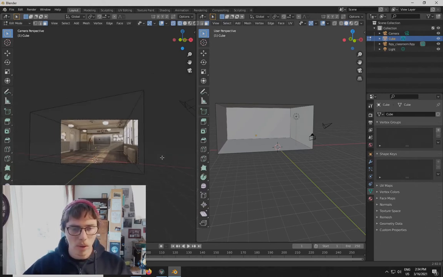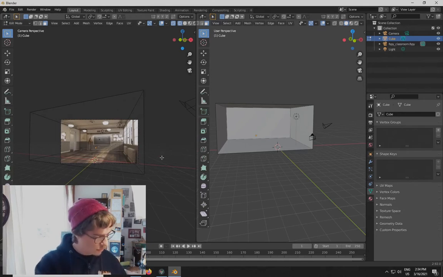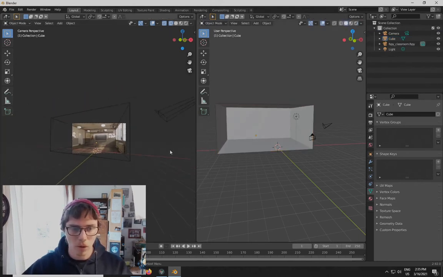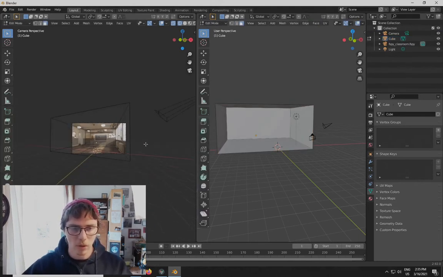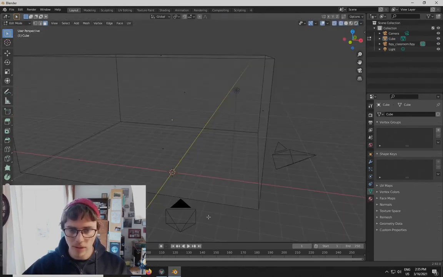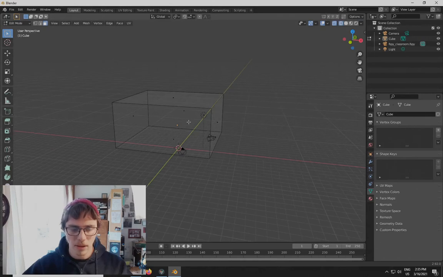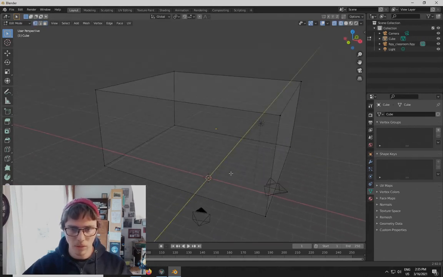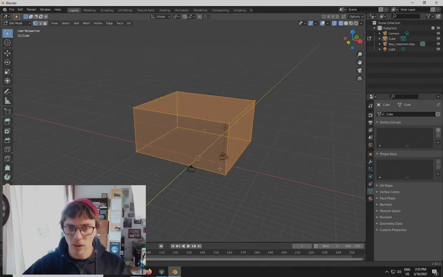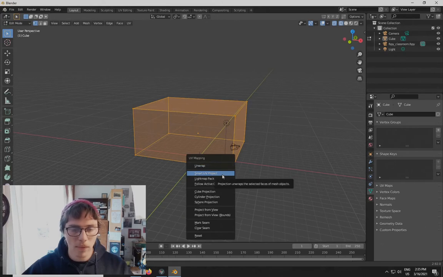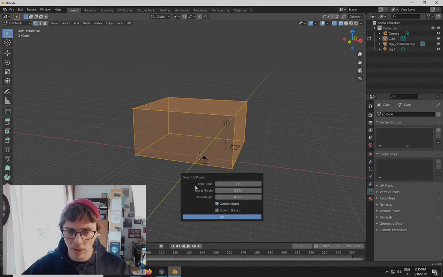Now, one last thing before we go into shading, I'm going to tab out of edit mode. No, still in edit mode. Okay, before we go into shading, I'm going to select all. I'm going to press 1 on the numbers above the keyboard. Select all with A and U to UV unwrap. I'm going to do Smart UV Project, and here's the important part about this.